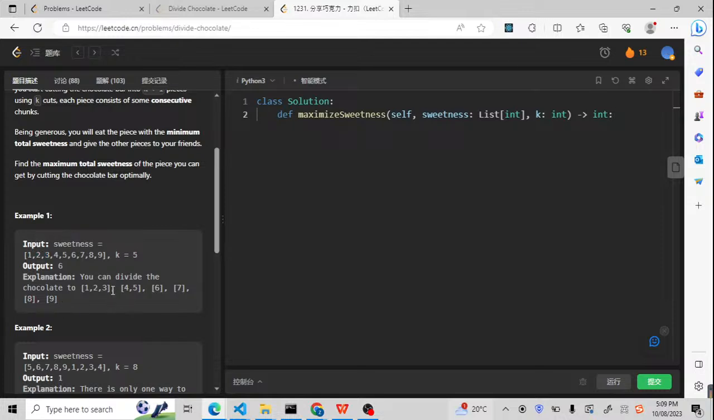But what am I going to choose? For me, I will only choose the least sweetness. It is the sum of 1, 2, 3. It is 6. And then I will give the other chocolate to my friends. But the result should return the least, the minimum number. So it is 6.